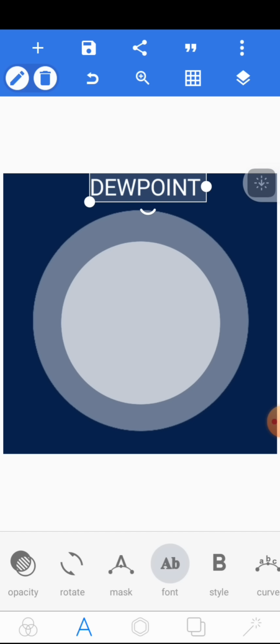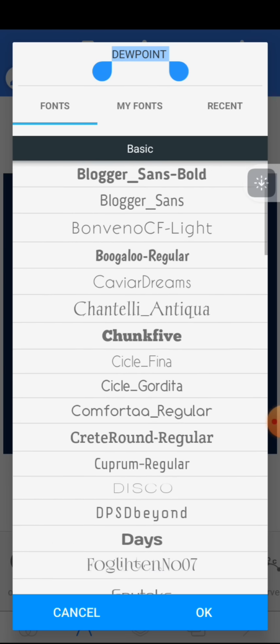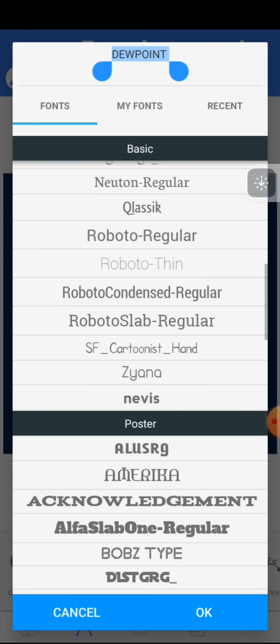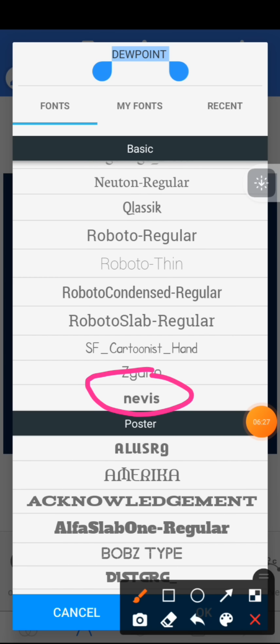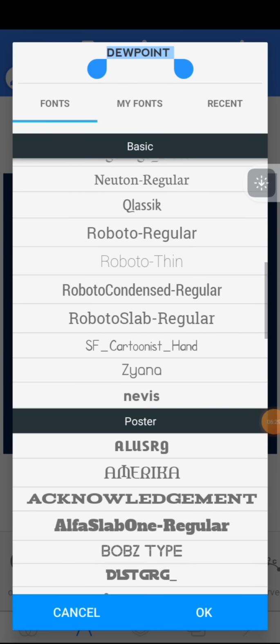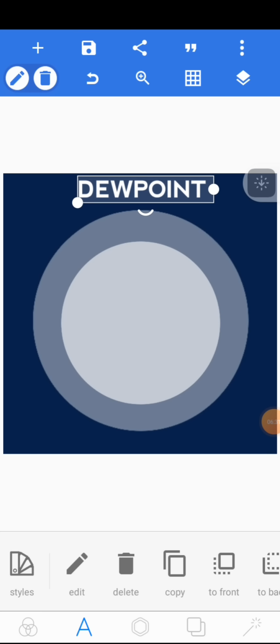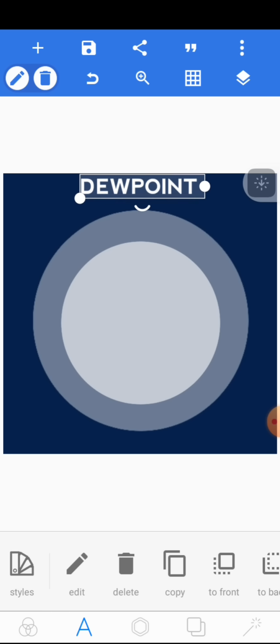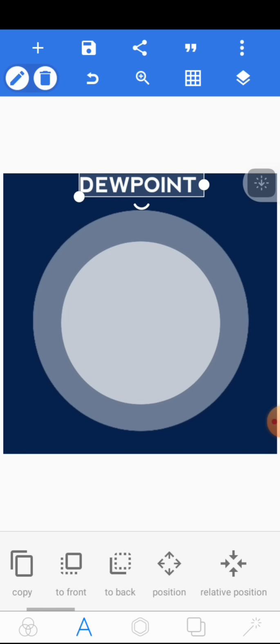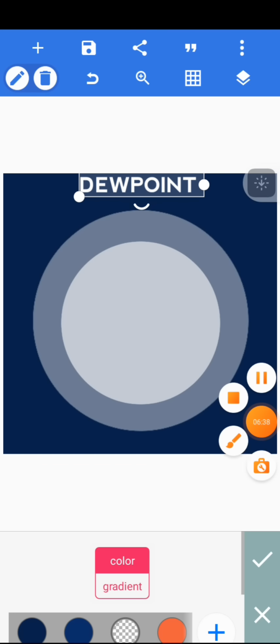So you scroll through to the fonts area, then you select a font for it. The font we are going to be using here is Nevis, right? So you scroll down, you see a font called Nevis. You see it here, so you just click on Nevis. That's what we are going to be using for the name.